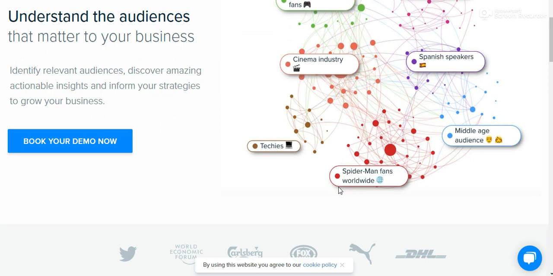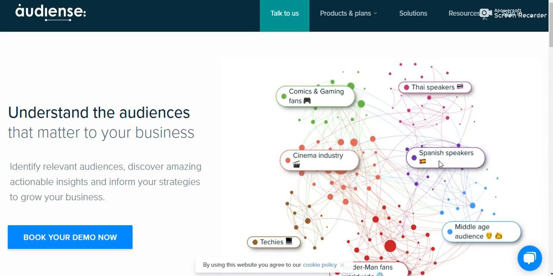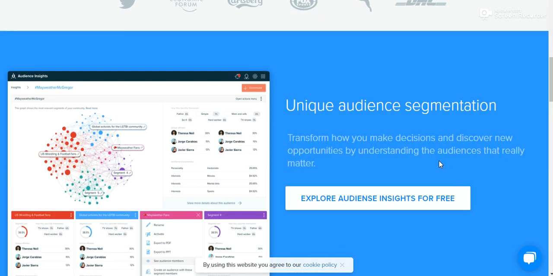The one in yellow ochre, they are the techies. The one in dark red, they are the Spider-Man fans worldwide. And the one in sky blue, they are the middle-aged audience. So it's a great tool for categorizing your audience, and the graphs and the valuable insights and the analytics it performs and gives are very useful.